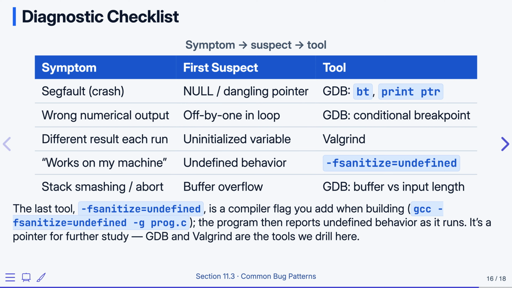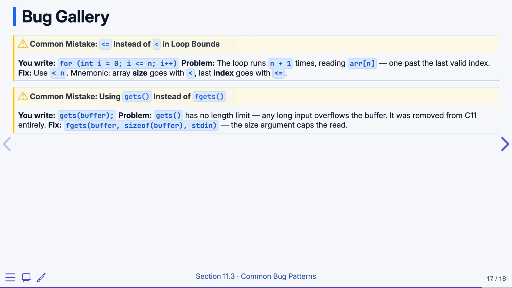Two classic mistakes. First, less than or equal to instead of less than in loop bounds. If you write for i from 0 while i less than or equal to n, the loop runs n plus 1 times and reads array index n, 1 past the last valid index. The fix is to use less than n, a helpful mnemonic. The array size goes with less than, and the last valid index goes with less than or equal to.